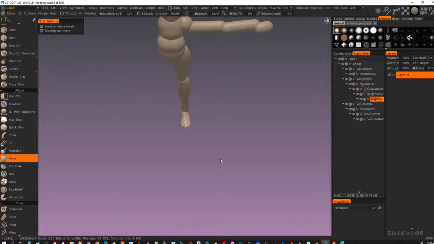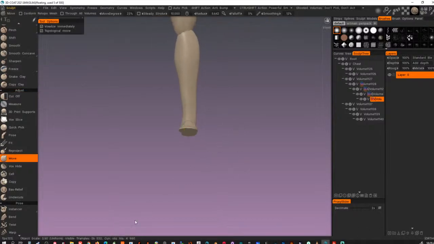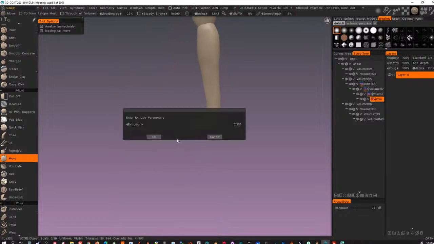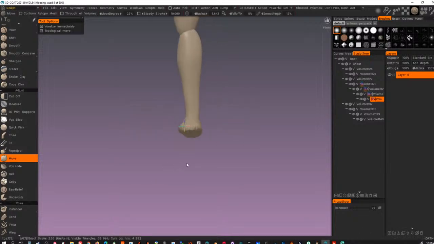Go back into my move tool, check my resolution, see if it's sufficient, and I'll just Control S or Control Shift S, smooth a few times to get a more appropriate foot pose. I might even extrude this a little bit, but that's probably a little bit too much.